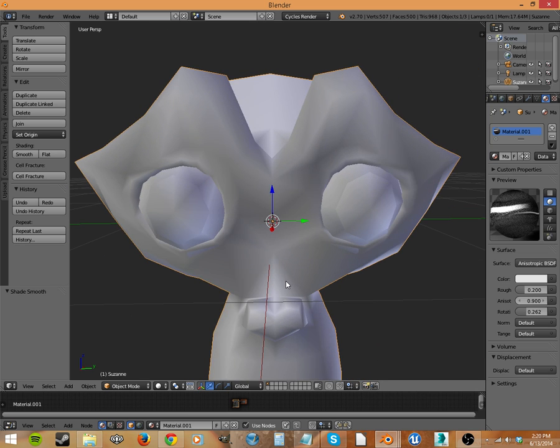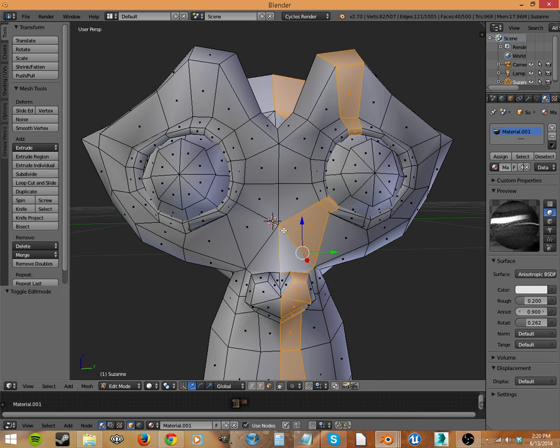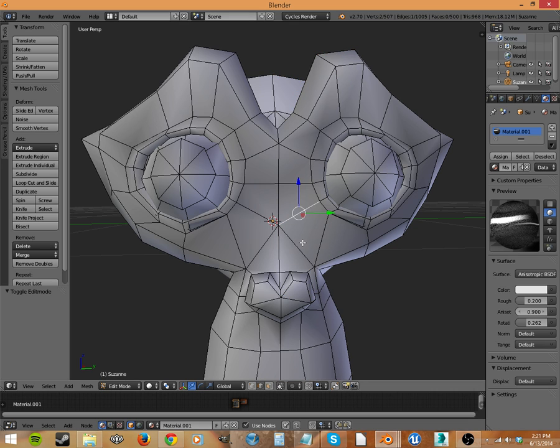So, how do we fix it? First, we're going to add in some edge loops, and we're going to dissolve some edges, and then we're going to recreate them with better topology. And this can be very difficult.